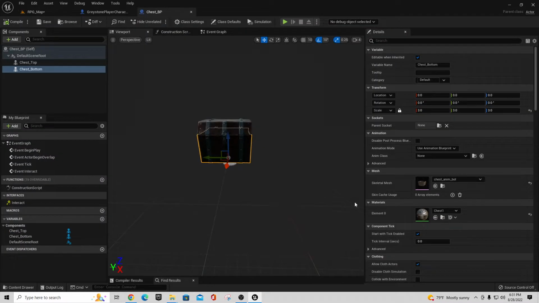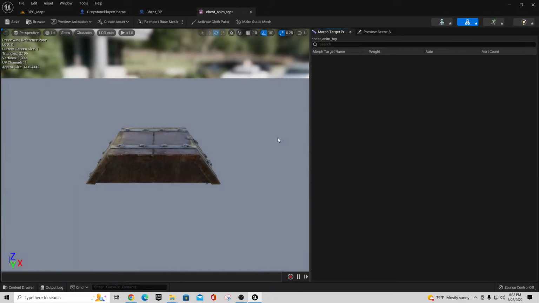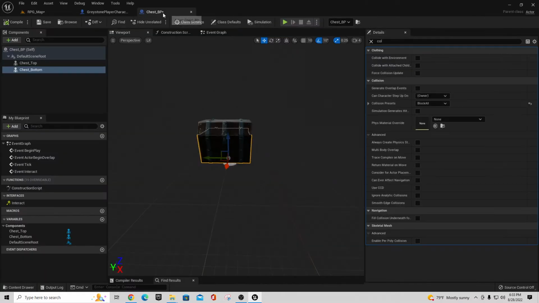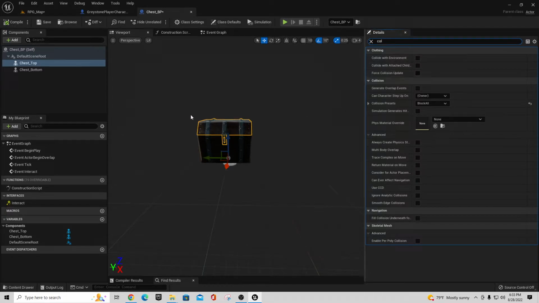So let's go back into our chest BP. And usually for this, you would have to go in here and put collision on. You could do it on the root here, or sometimes you can go into the mesh itself and put a collision on here. But I think the easy way for our purposes is actually just going to be to put a box around there. Let me just check something real quick. All right, so the easy way to do this is going to be to go into the chest blueprint, and under the chest top, go up here to the details and just type in COL like I did here, and it's going to bring up collision.